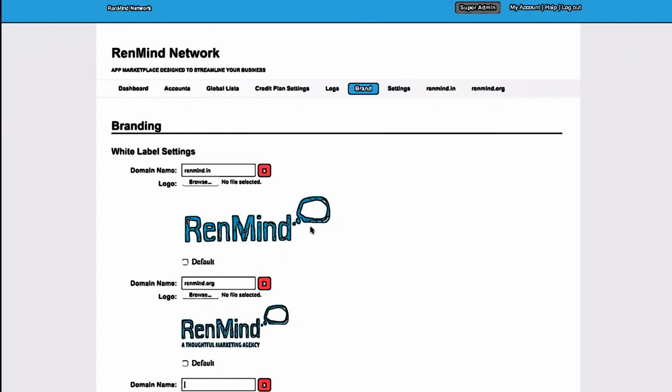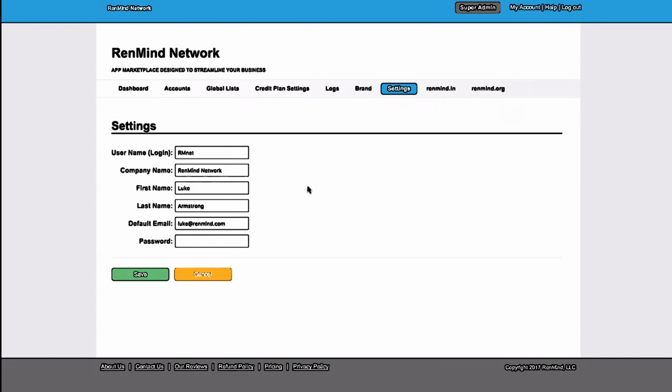You can set them to be your defaults, and then all you have to do is point your domain name from your registrar to our servers, and then it'll resolve correctly. I can show you what your brand-specific logins will look like at the end here. There's also a few settings for yourself that you can update, like your email or your password.